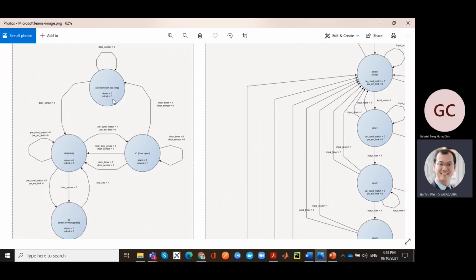What happens? Because if the door opens too long, then you're going back to this state, but the door is open, no? Do you shut it? Yeah, so we have to shut it. So when the door sensor detects that the door is closed, this one is okay. So this is why you have to actually put down the label. Door sensor is one.